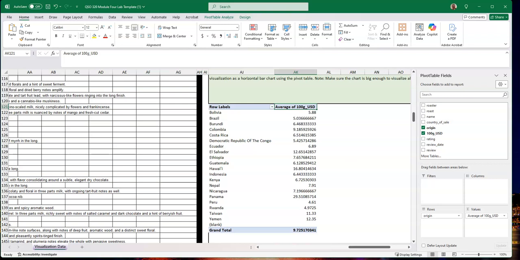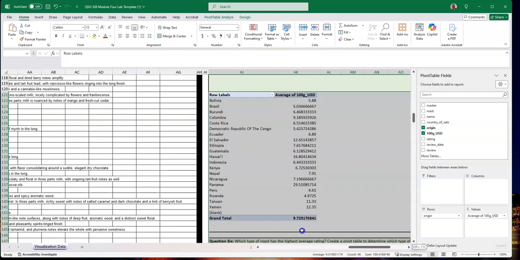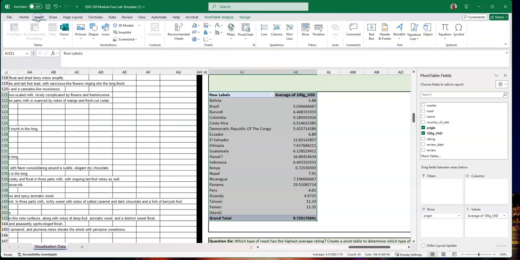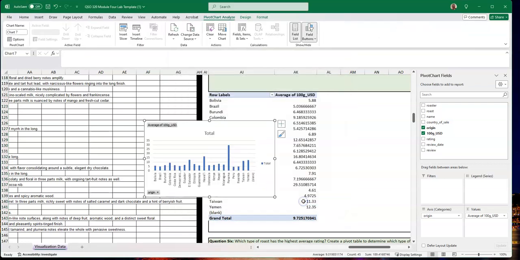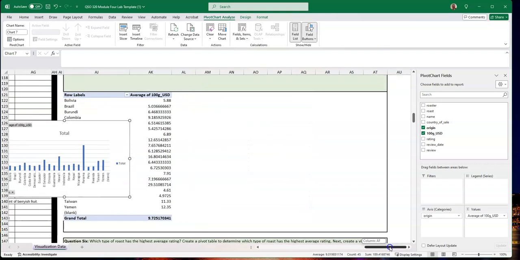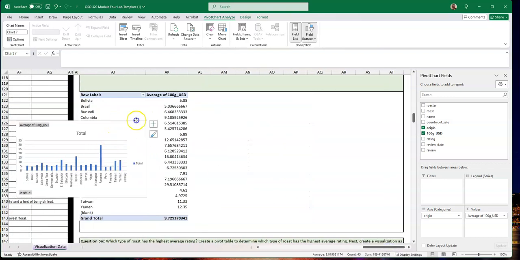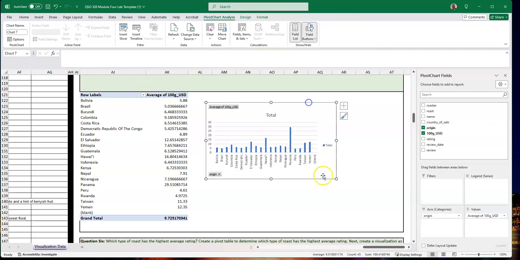Then if you read the instructions, you're going to create a horizontal bar chart. I have to always look and see what kind of chart it wants. So I'll highlight the whole chart, pivot table chart. I say insert, recommended charts, click on the column chart, and I get this. Let me make room for it over here, and I drag it over.